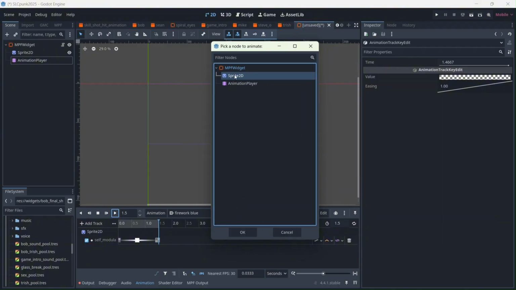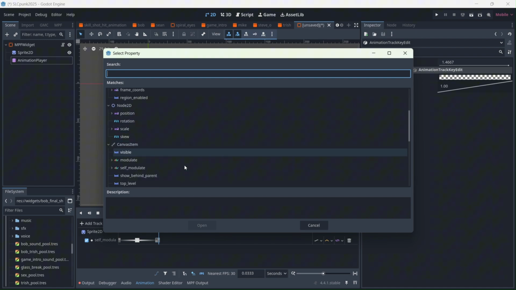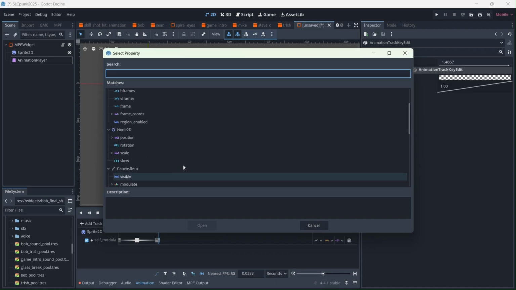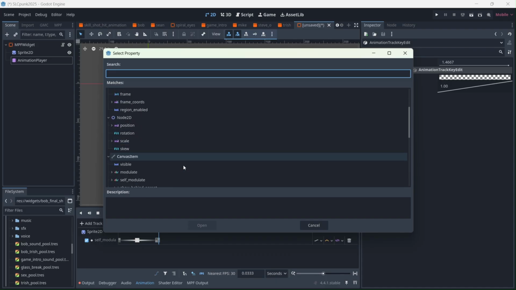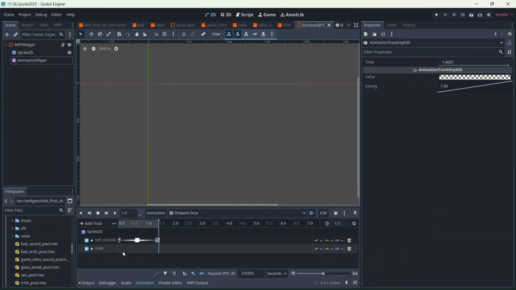Asking you again what you want to animate. I want to animate that same 2D sprite. And then let's look through the options and find scale. Scale meaning size. So same thing, add your key points. Let's say I want it to be fully big and fully visible at the same time, so I add that key point right around there.